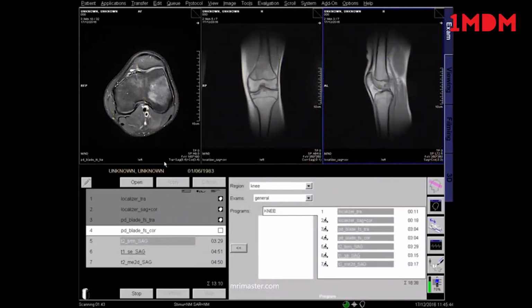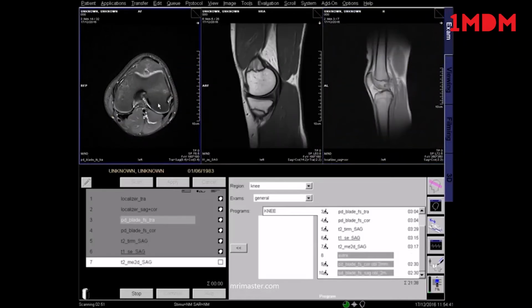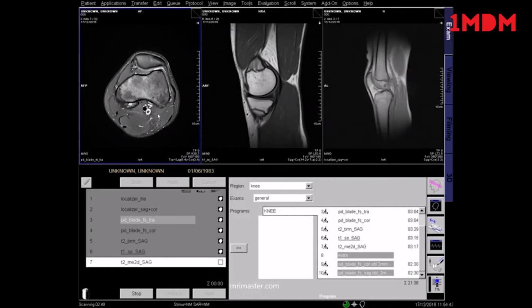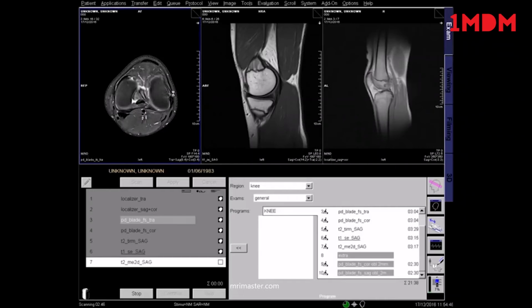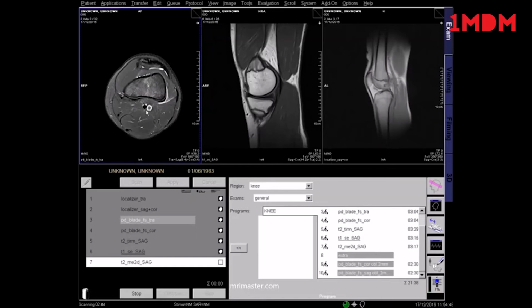Once planning is completed, you should start reviewing your images. This is a PD fat-saturated axial image, where fluids appear bright and fat appears dark. Most infections and edema in the knee appear bright in this sequence. PD fat-sat sequences are very useful for visualizing cartilage, ligaments and bony edema.